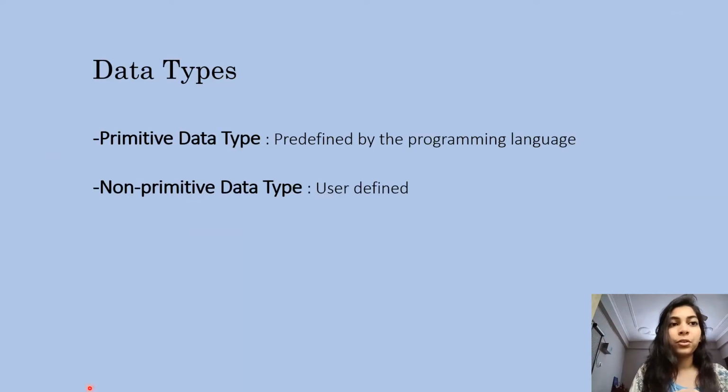All right, we'll begin with data types. Now, the term is really self-explanatory, right? The type of data entered is known as data type, right? Now, there are two types of data types: primitive data type and non-primitive data type. So, we'll understand what each one of them is.